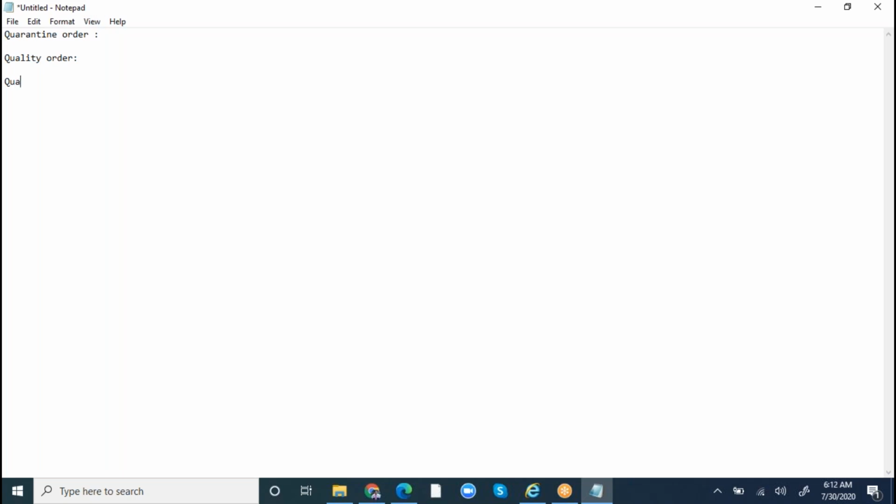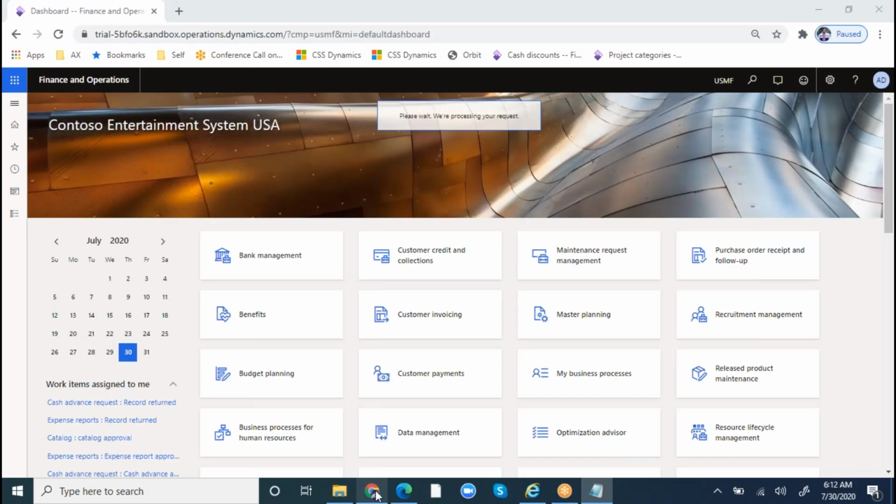Before that there is quality association. Okay, these three terms you need to understand in the system.